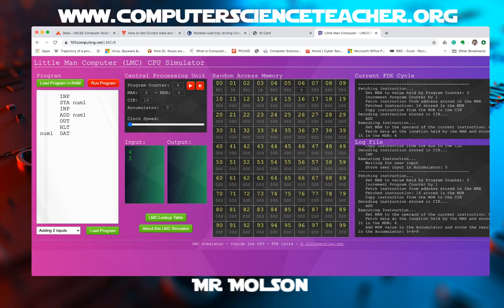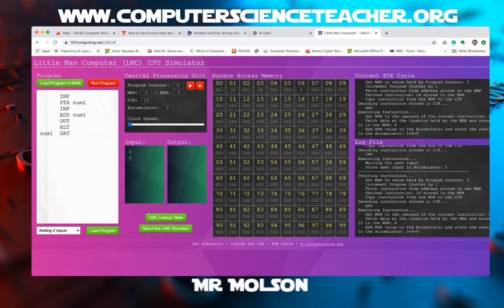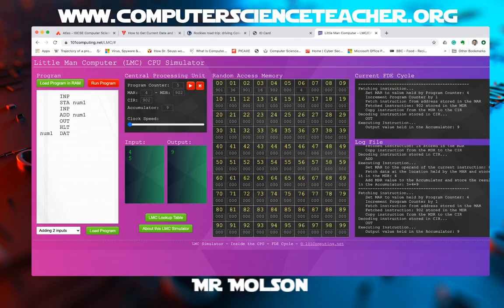There we go, and you can see down here the log file tells us that's what has happened, and we can see it in the current FDE cycle, so we can see the fetch, decode, execute. We can see that it's done that. So that was the add command. Now it's going to output it. It's going to take the value that's in the accumulator and output it, putting it in this box down here. Let's run that. And there we go. There's that program run.